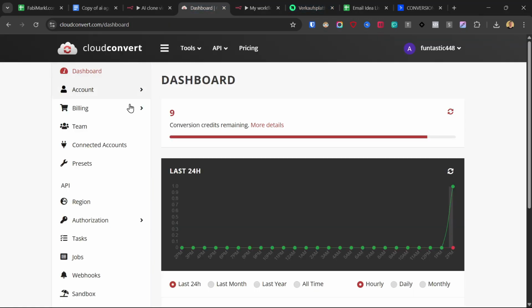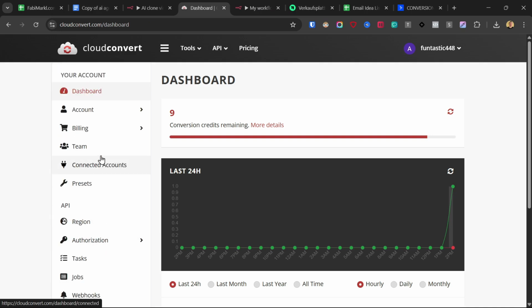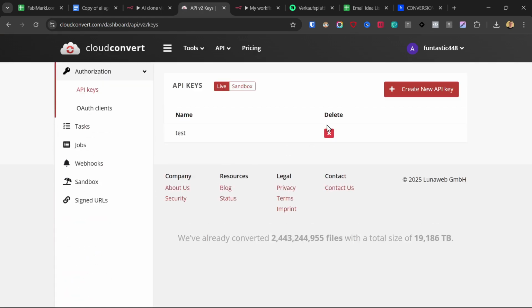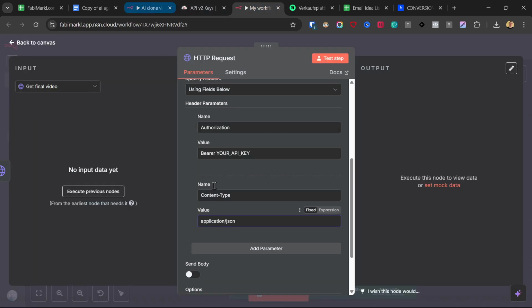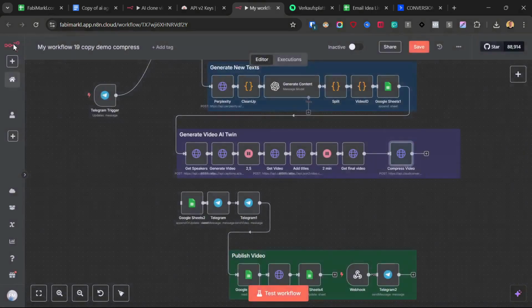Now you go to your dashboard here. You go to authorization, API keys, and there you click on create a new key. Once you do this, you just copy that key and paste it into here. And now let's rename this to compress video. And now let's go back.